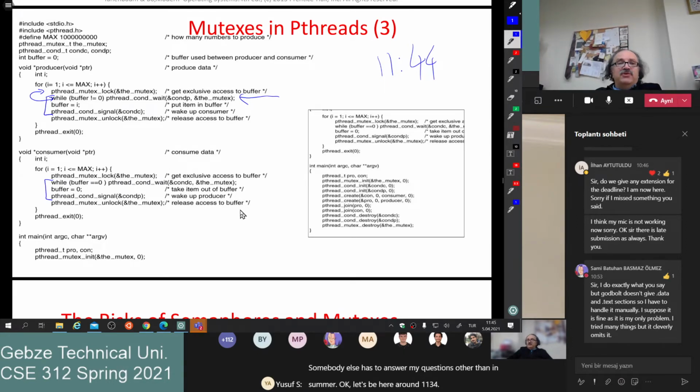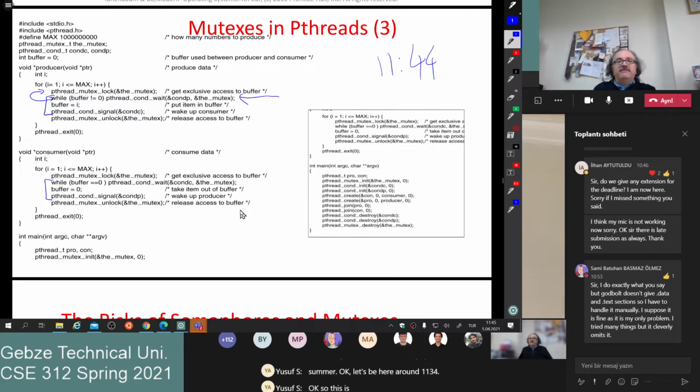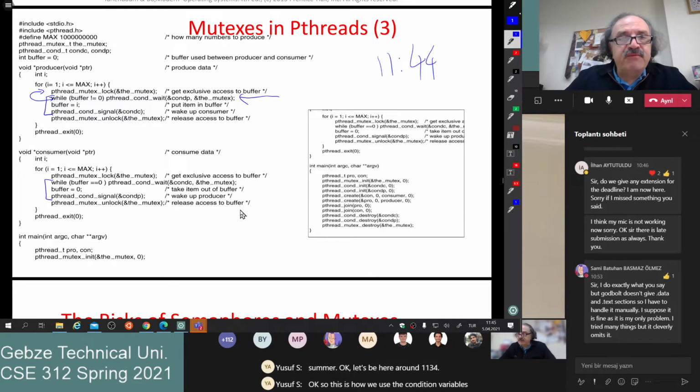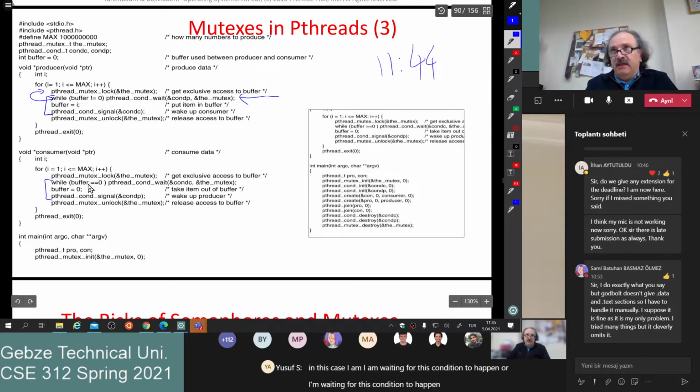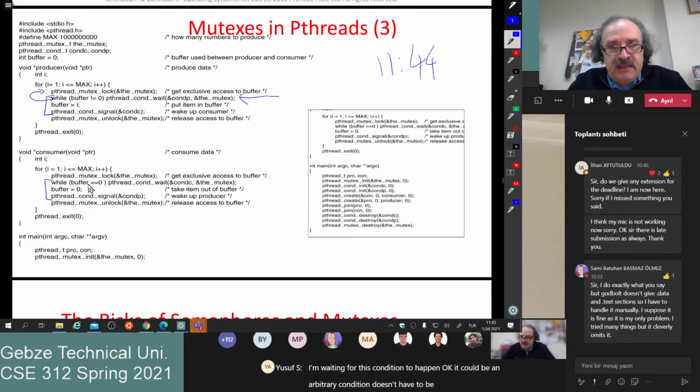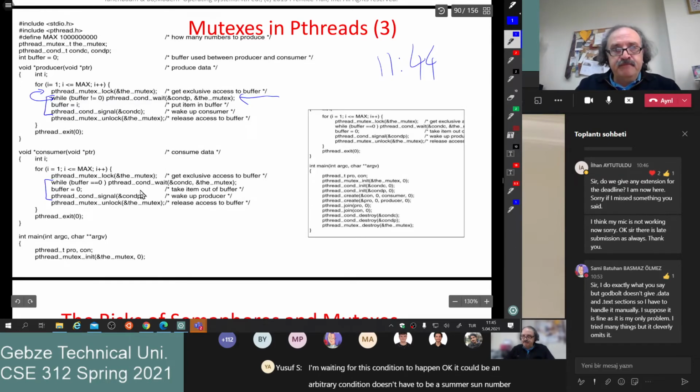Okay, so this is how you use the condition variables. As I said before, condition variables are like semaphores, but the condition to block on is defined by you. In this case, I am waiting for this condition to happen, or I am waiting for this condition to happen. It could be an arbitrary condition. It doesn't have to be a semaphore number becoming zero or non-zero.